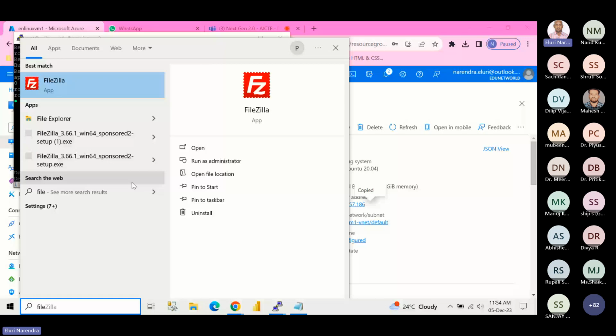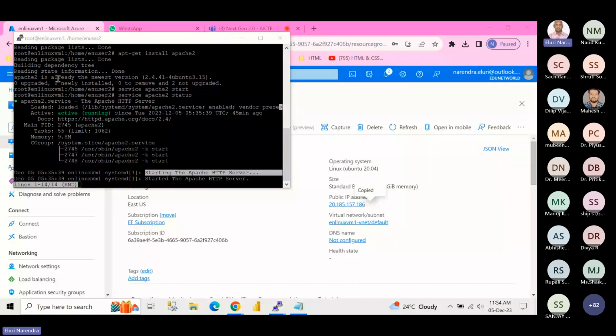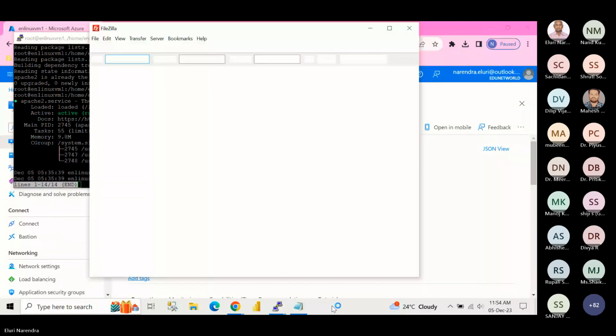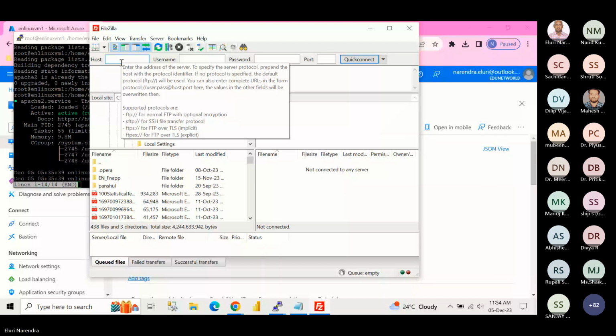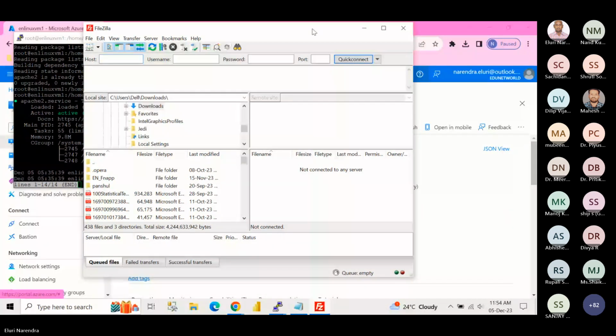Open FileZilla and configure it with the Linux virtual machine details. Here it is asking for four quantities: the host name, username, password, and port. I already know the host name is nothing but the IP address. So where do I get this IP address? Just go to this IP address.